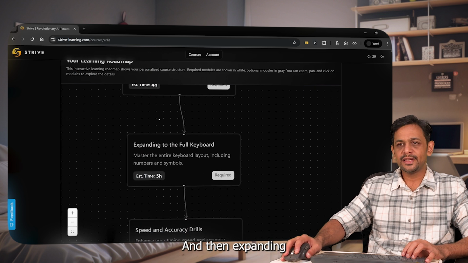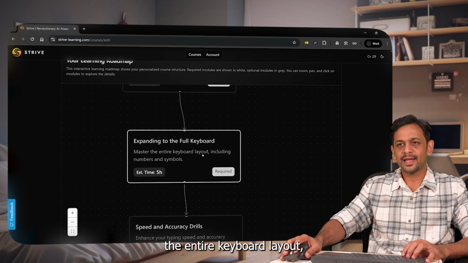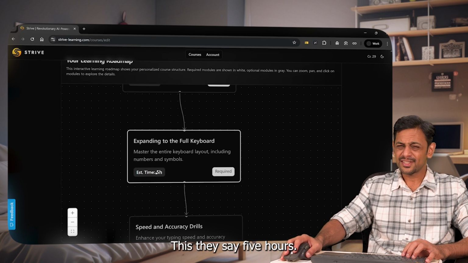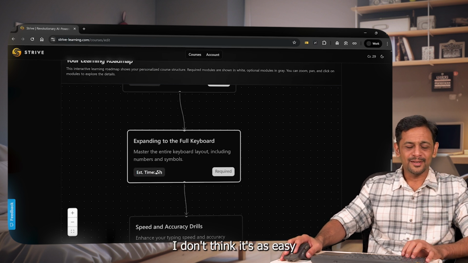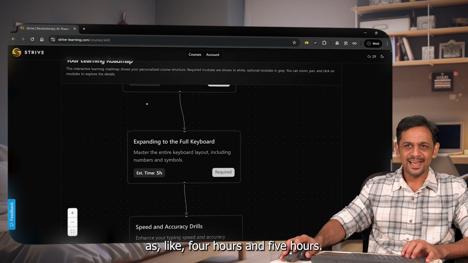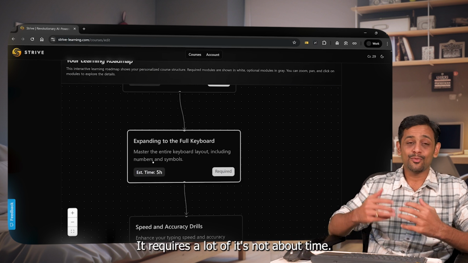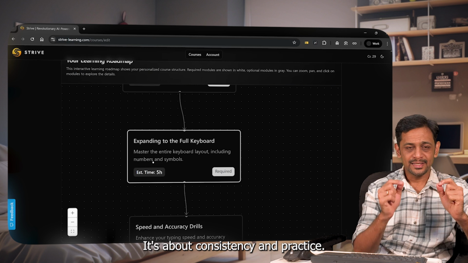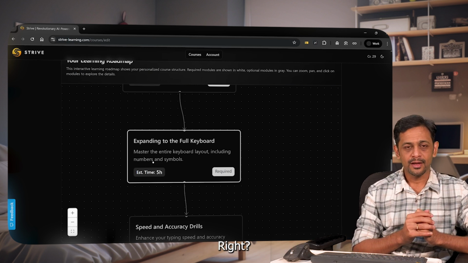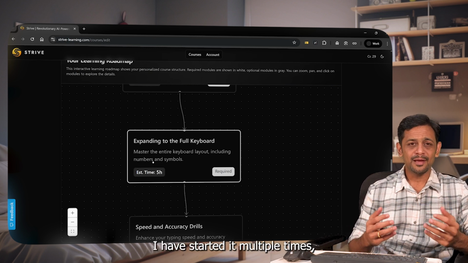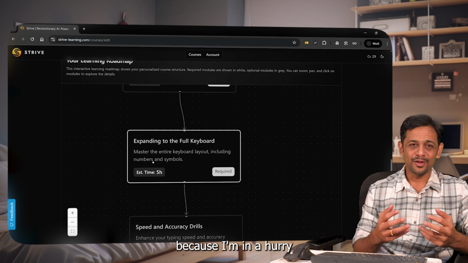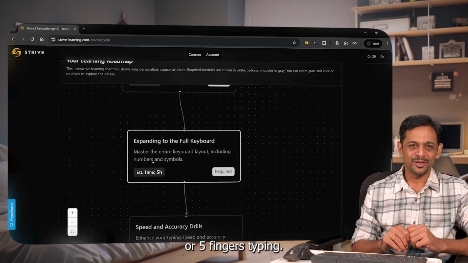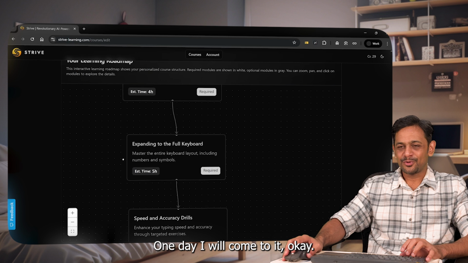And then expanding to the full keyboard, master the entire keyboard layout including numbers and symbols. This they say 5 hours. I've tried this multiple times. I don't think it's as easy as 4 hours or 5 hours. It's not about time, it's about consistency and practice, right? I have started it multiple times and then I've missed it because I'm in a hurry and I want to type, and I go back to this 4 or 5 fingers typing. One day I'll come to it.